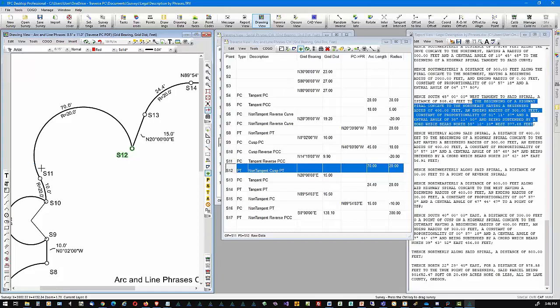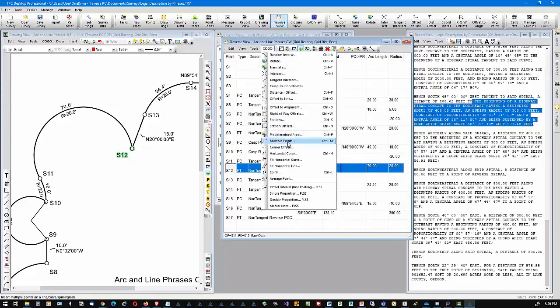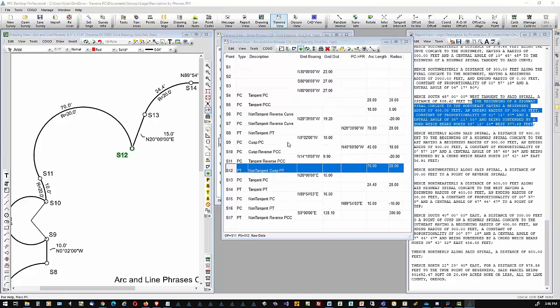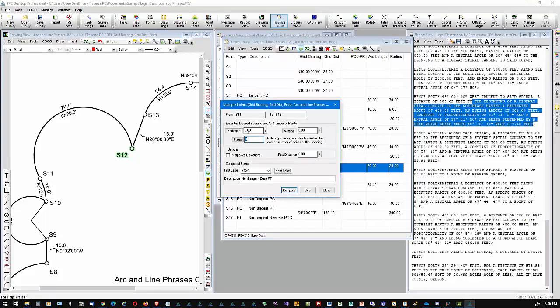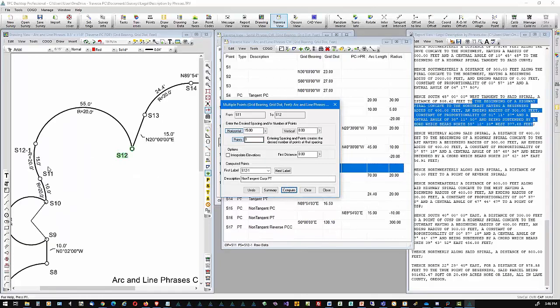If I want to put a point, say 15 feet along this curve, just 1 point, I would choose Kogo multiple points. I only want 1 point, but I'm going to use the multiple point tool, and I'm going to tell it that I just want a horizontal distance of 15 feet, and it knows that that is along the curve, and all I want is 1 point. And I compute it, and it creates that point on the curve.